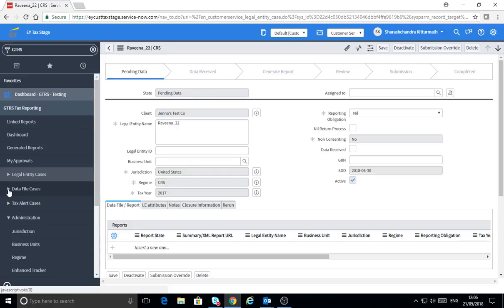Due to that, we had a lot of complex workflows running behind each of those applications. And once the workflow is completed, all the legal entity cases would hit the completed state, and you would have associated reports which would be utilized in terms of reporting and dashboarding.